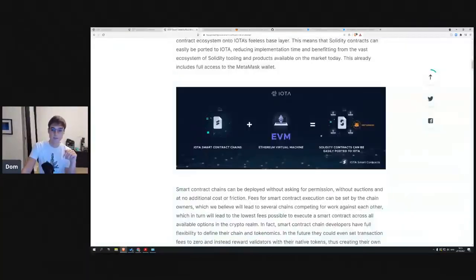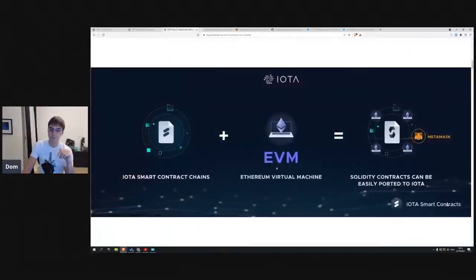And the main reason why that is super important is because now every smart contract that has been deployed on Ethereum can also be deployed on IOTA, right? And it can also make use of the entire ecosystem of tooling, of libraries, of products that have been built by the amazing Ethereum community, and really benefit our smart contract community. And I think this is really an important part of our strategy.